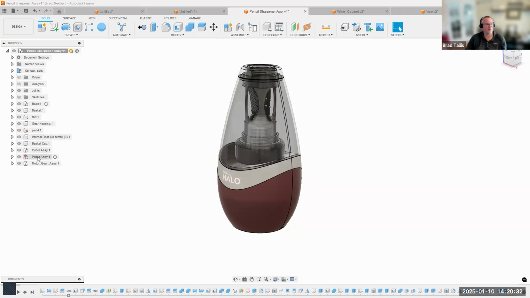So let's take a look. You can see I name things so they make sense to me. So I have cutter assembly. Even though the icon shows that it's an assembly, I name it cutter assembly. And underneath that, I'll have multiple components. Same thing with this piston assembly. So here's the piston and the spring.